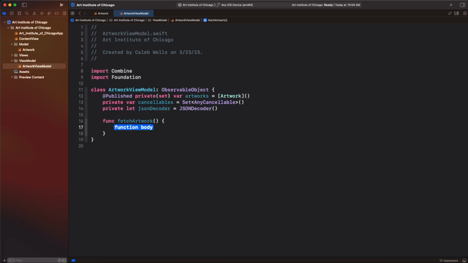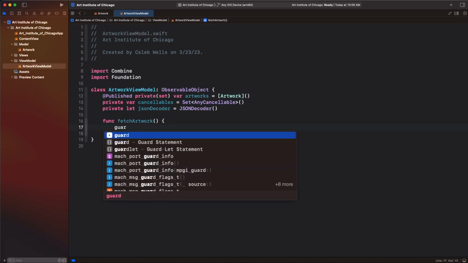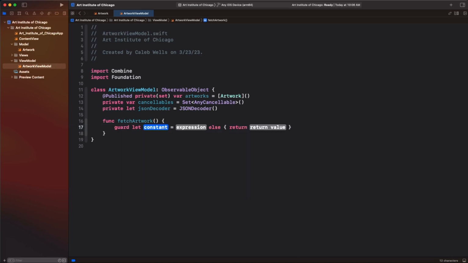So we want to say if there isn't anything of this URL, just return from the function. I'll show you what I mean. So type out guard, and you get a couple options. We could type out the whole thing, or you just go here and it says transfers control out of the scope if the expression is nil. So if for some reason that URL doesn't exist, they don't host the stuff at that endpoint anymore, we're just going to get out of the function altogether because we don't know where to go, basically.